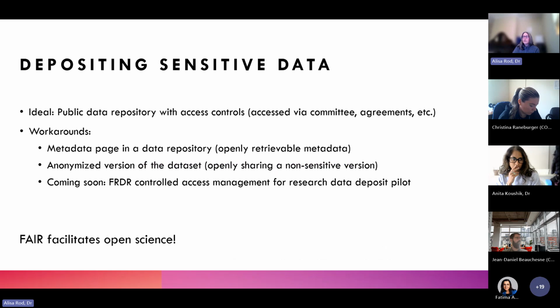And just one final note about depositing sensitive data. So what's the situation now with sensitive data? The majority of sensitive data that we're talking about that comes from research contexts is data derived from humans. So personal data that has personal information, or is about a sensitive, vulnerable population, or has personal health information. The ideal would be a public data repository, meaning you could find the repository online just by searching and access it without logging in.